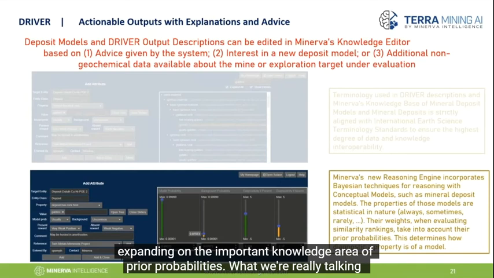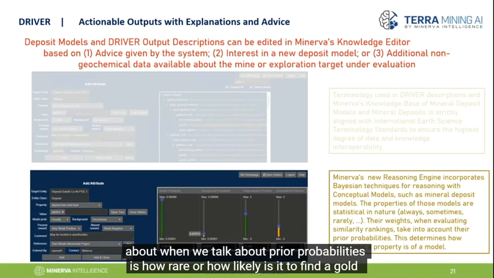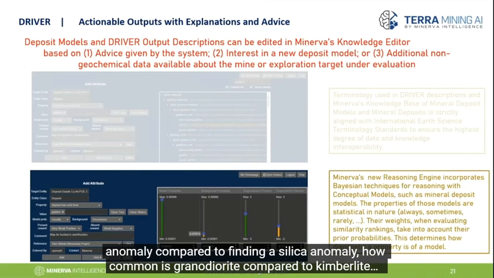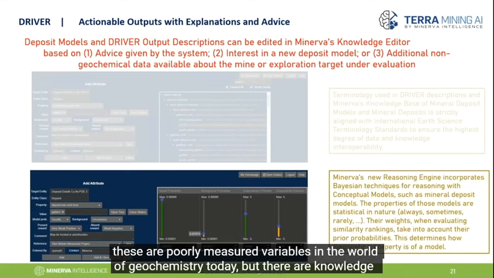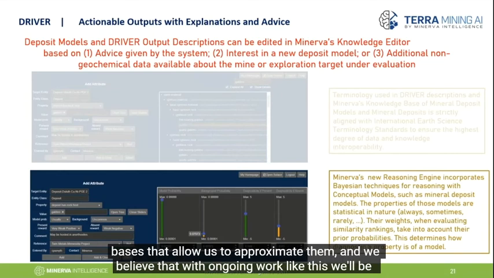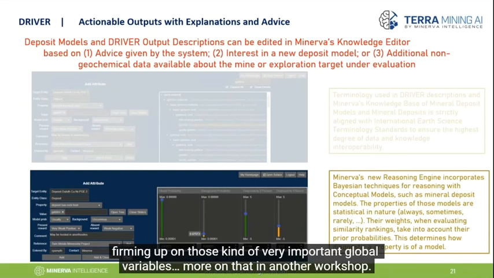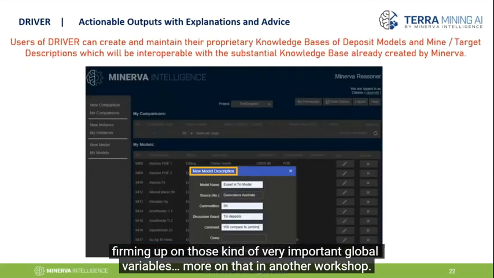So what we're really talking about when we talk about prior probabilities is how rare or how likely is it to find a gold anomaly compared to finding a silica anomaly? How common is granodiorite compared to kimberlite? These are poorly measured variables in the world of geochemistry today, but there are knowledge bases that allow us to approximate them, and we believe that with ongoing work like this, we'll be firming up on those very important global variables. More on that in another workshop.